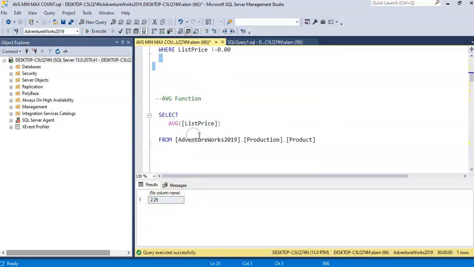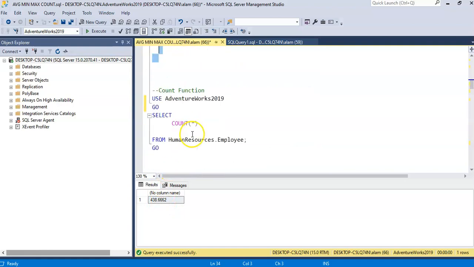the minimum list price is 2.29. Awesome. Now the average function is going to give the average list price. We have the maximum list price and minimum list price, and we want to know the average list price. If we run this part, let's see. Yeah, the average list price is 438.662. Alright, let's move on.